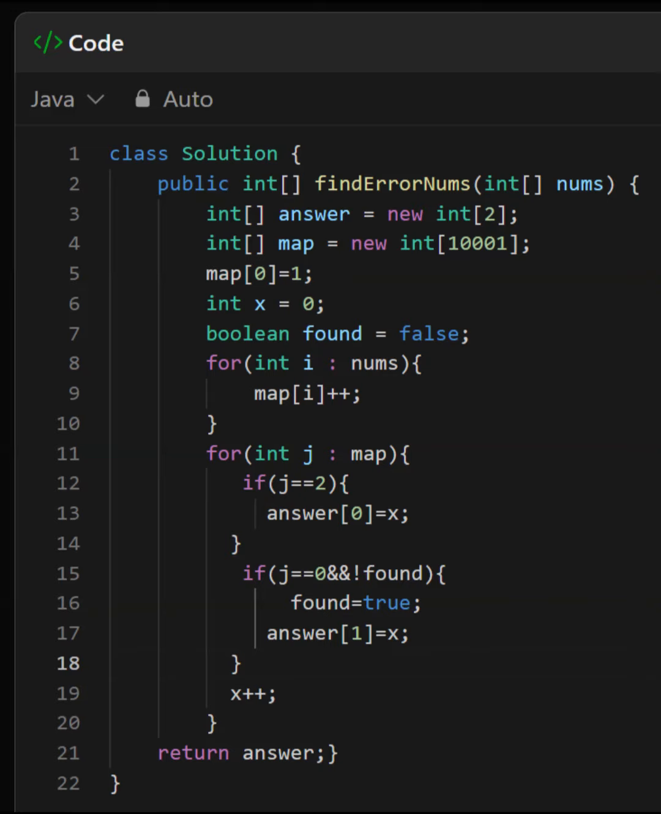3. An integer variable x is initialized to keep track of the current number while iterating through the map. 4. A boolean variable found is initialized to keep track of whether the missing number has been found. 5. The first for loop iterates over each integer i in the nums array and increments the corresponding count in the map by 1. This step builds the frequency map.